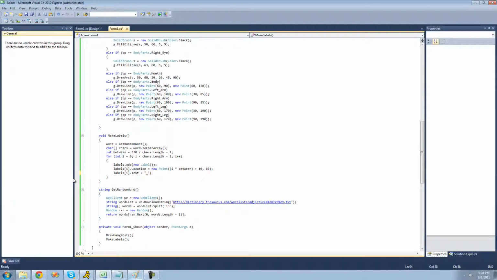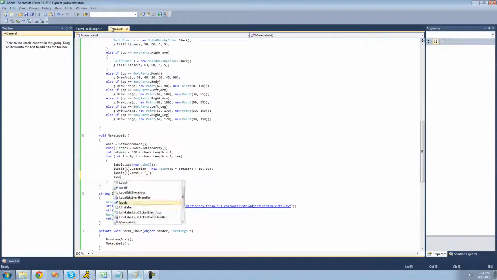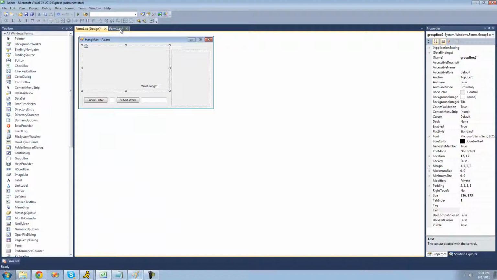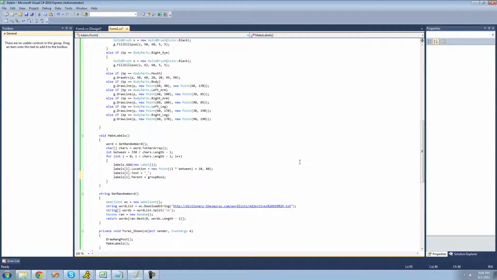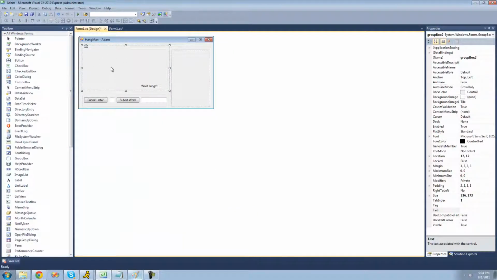Alright, now that we've set the text of the control, we want to set the parent of the control to this group box. So we're going to say labels I for the label that we just created, and then set the parent control equal to group box 2, which is this group box right here. Then we want to bring this control to the front, so we say labels I dot bring to front. Bring to front basically just brings the label on top of every other control. So if it's behind other controls, it'll be brought up to the top, on top of this group box.